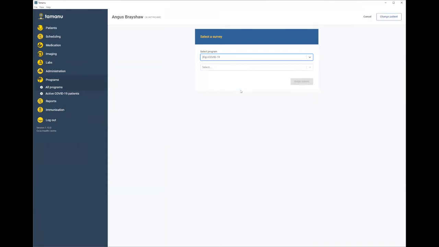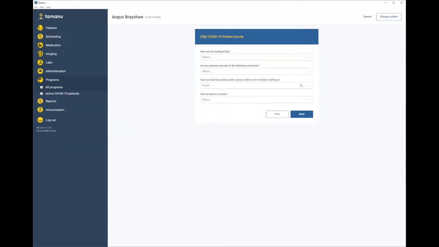So we choose COVID-19 and we're going to do a COVID-19 patient survey. Now this is designed as just a really basic, simple survey of when a staff member contacts Angus, he's at home, he's considered hospital in the home, he's isolating, and we would just want to touch base with him and see how he's going. Are you experiencing any of the following symptoms? We're going to leave that blank. Have you had any contact with a person who is not in isolation?